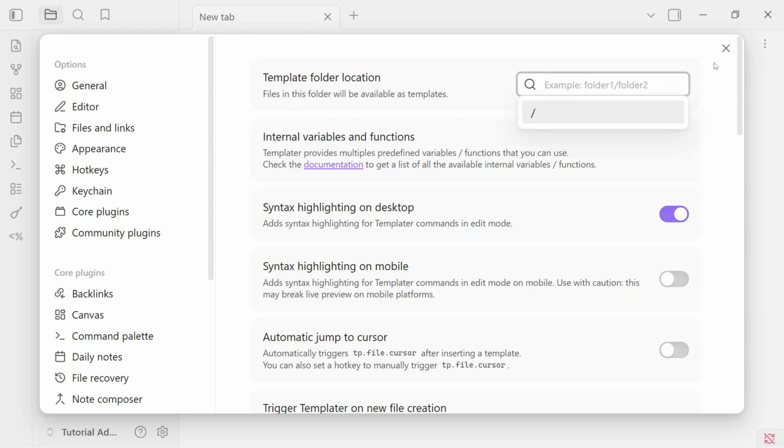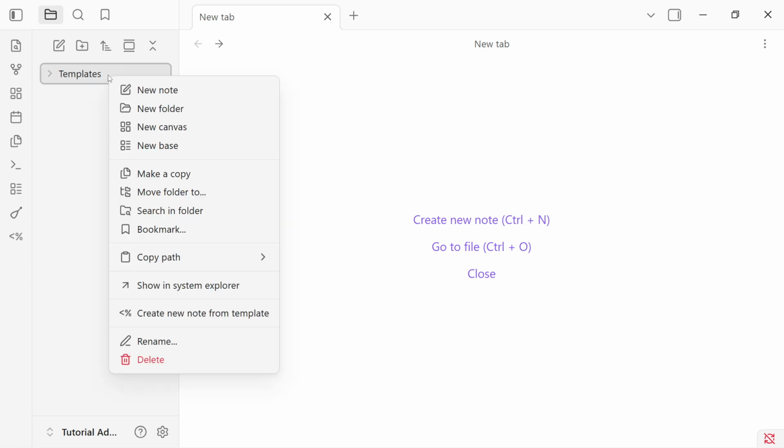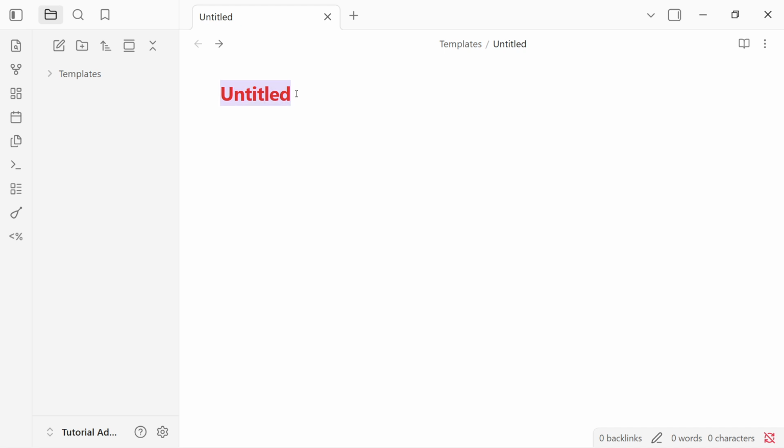If you do not already have that folder, go back to the File Explorer in Obsidian. Right-click in the File List area, choose New Folder, and name it Templates. After that, right-click on the Templates folder, create a new note inside it, and name that note Daily Note Template. Open the Daily Note Template note.